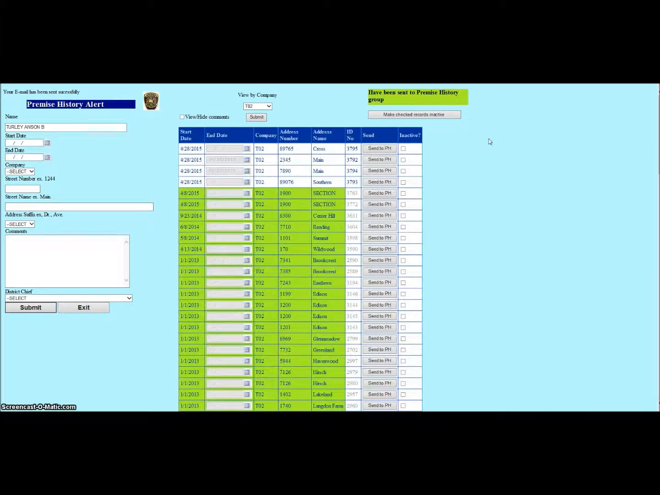This sends that premise history to the premise history group, and it notifies them to take it out of the system. That's easy. It does not have to be sent for review by a district chief. The company officer knows if it applies still or does not. It's a very simple 1 or 2 step process.